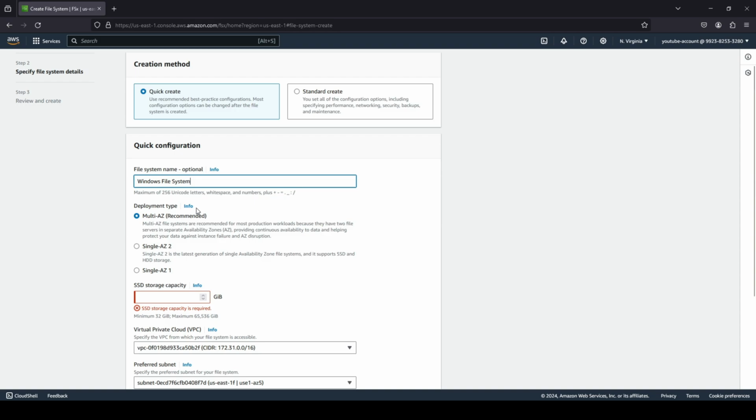Awesome. What's going to be your deployment type? Do you want it to be a multi-availability zone, a single availability zone version 2, or a single availability zone version 1? A multi-AZ deployment is always recommended as that provides you the highest availability.